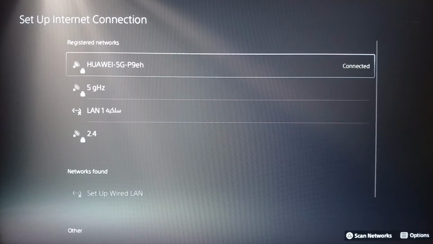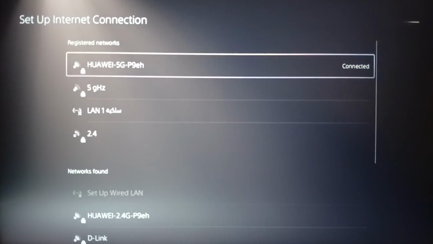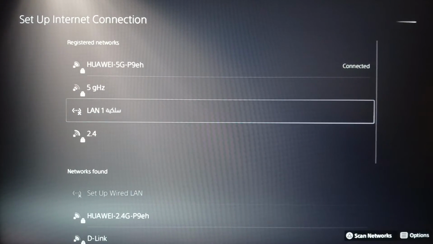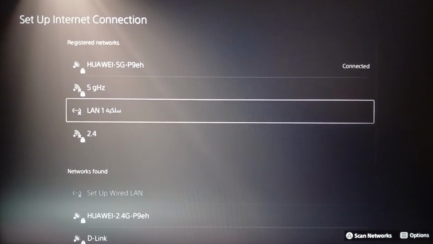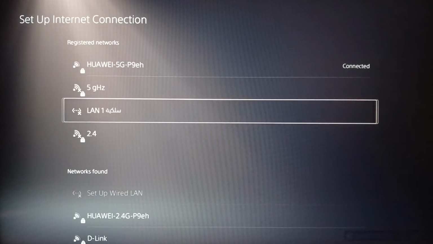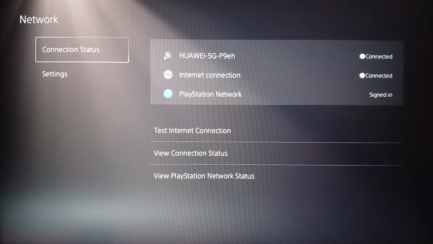up internet connection. Once you do that, right here, you're gonna find all of the available networks that you can connect to. Just choose your hotspot and then click on it, then enter the code if there is a code. Once you do that, you're going to be able to connect to hotspot on your PlayStation 5.